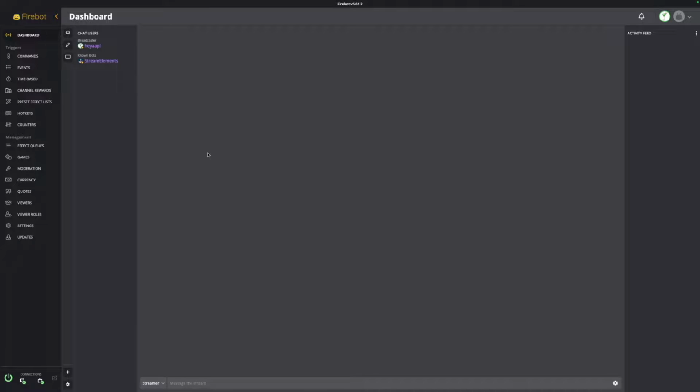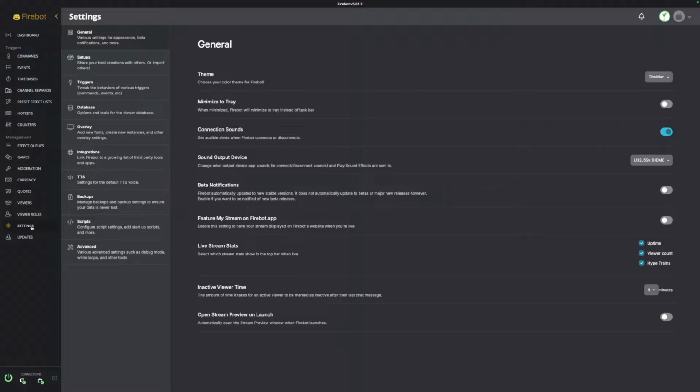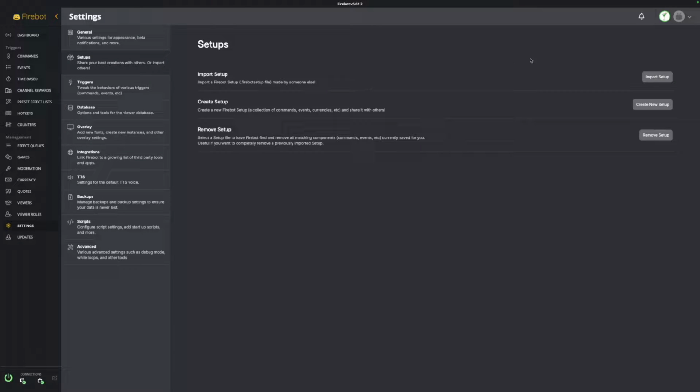Alrighty, so what we're going to do is I'm going to start by navigating to the settings screen. And the reason for this is that I need to first install the setup that I created. Again, if you haven't installed this setup, go to the Crowbar Tools Discord. Again, it's linked below, and install this setup.